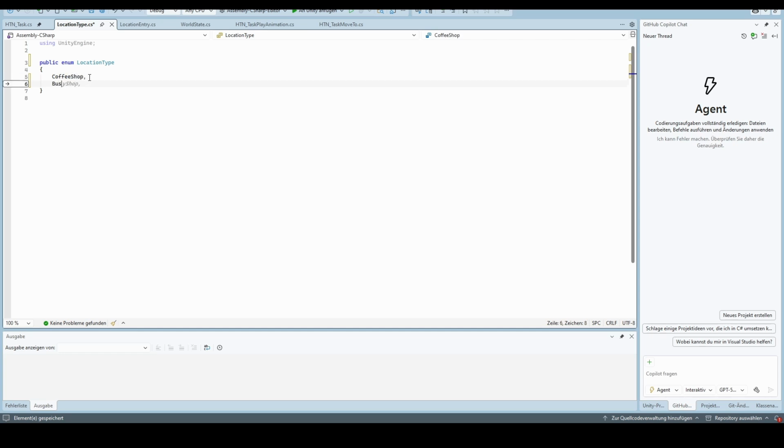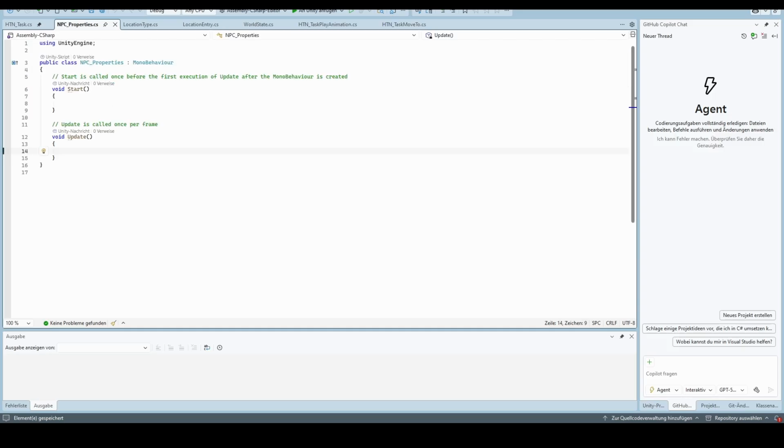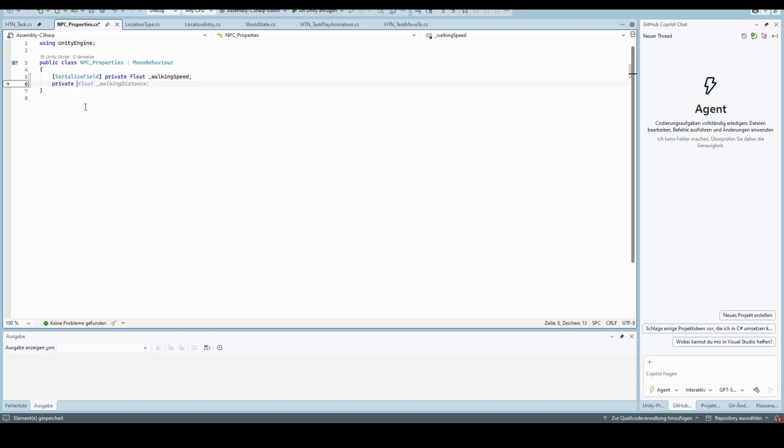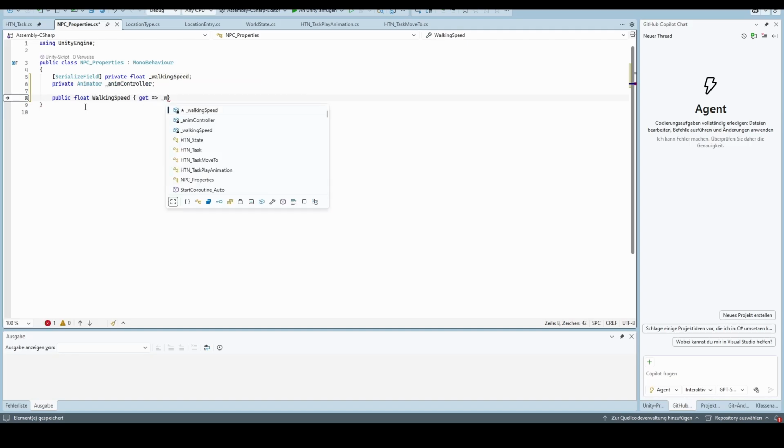Now we are implementing the NPC properties. The NPC properties are a data class which stores the most important values and variables of every NPC. For example, the walking speed and the animator. Now I'll add the properties for the variables. Those give me the opportunity not to write getter methods and ensure that other classes can't change the value of those variables. Just be sure to make the setup private.